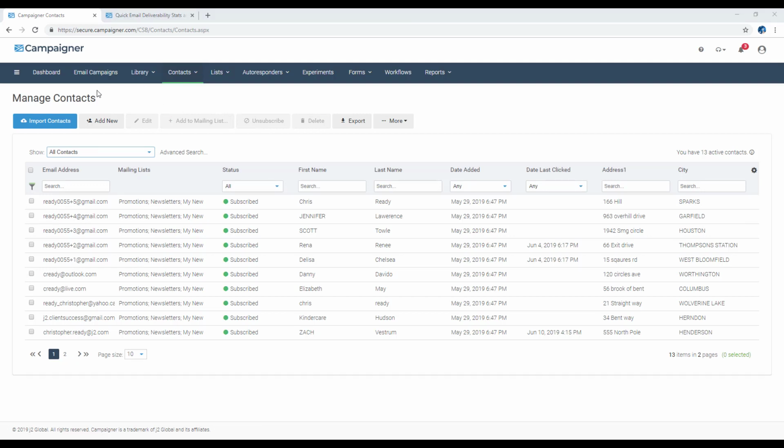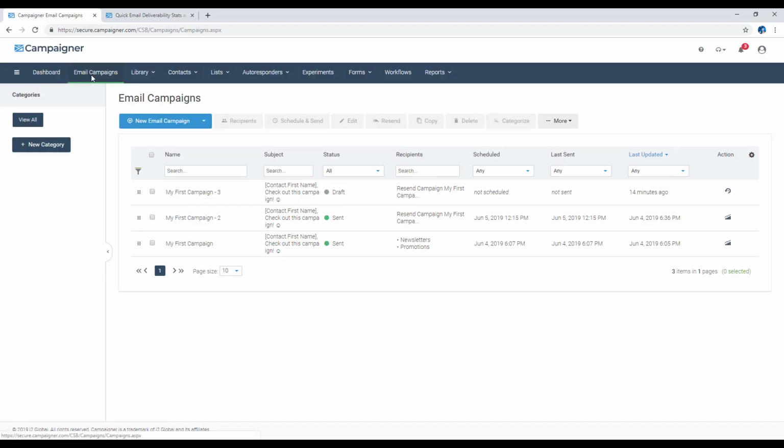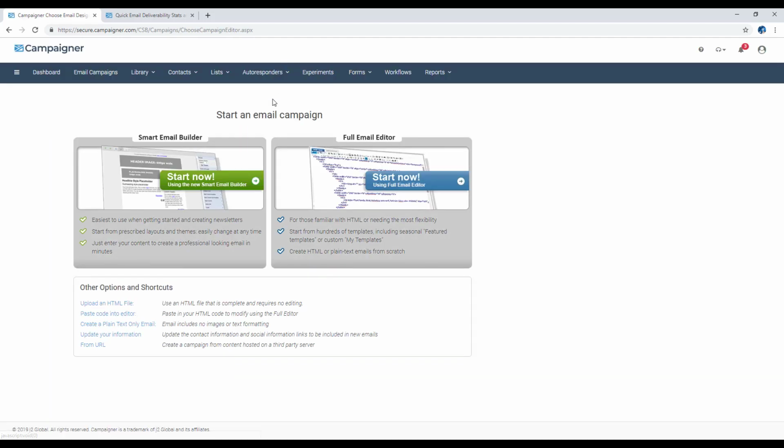Now let's go create an email campaign. So I'm going to click on email campaigns, new email campaign, start new email campaign. From this screen here, we're going to select the full email editor for this experience.